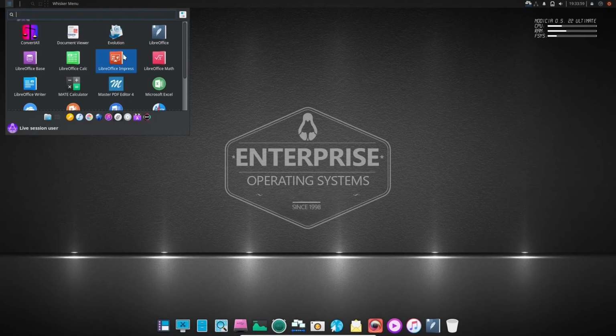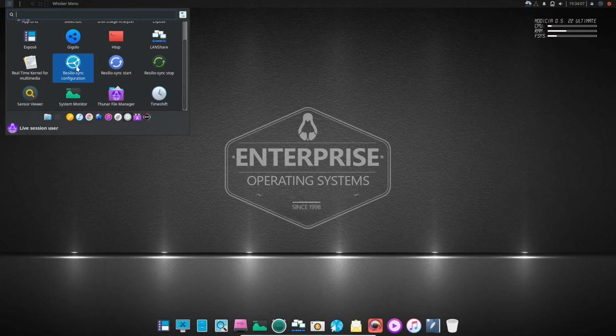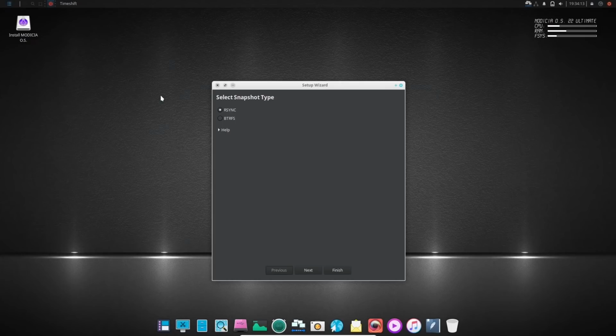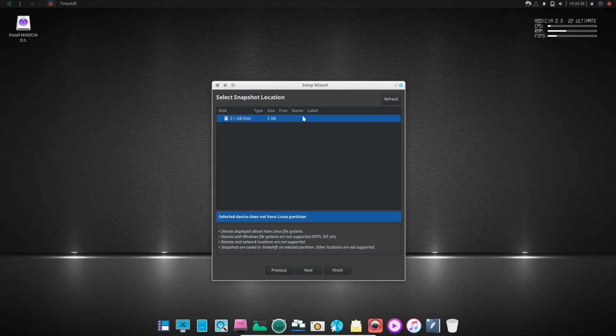Back down over here to settings, real-time kernel for multimedia, Resilio, Timeshift. Timeshift, if you're not familiar with it, this is definitely a place that you want to come if you want to get your system saved and backed up. Now, if you're not using the BTRFS file system, be sure to leave it on rsync and go ahead and click next.